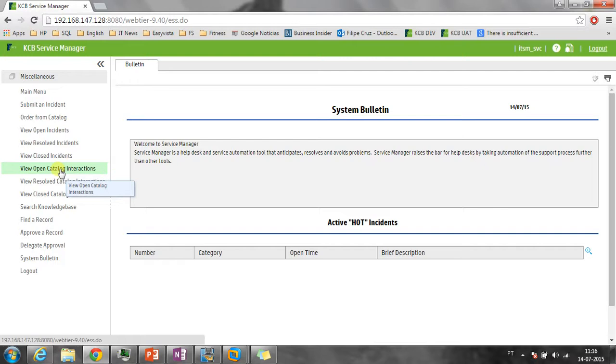The next 3 options will be similar, but to view service catalog interactions. View the opened, resolved, and closed catalog interactions. Then you have an option to search in the knowledge base. Maybe you should search the knowledge base before submitting an incident, because the answer can be in the knowledge base. Then you have an option to find a record based on different criteria, for example, the incident ID, the time it was opened, and a lot of criteria.